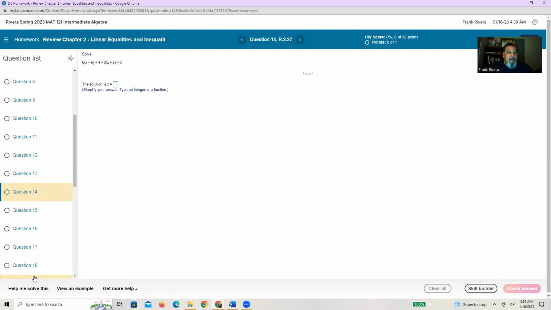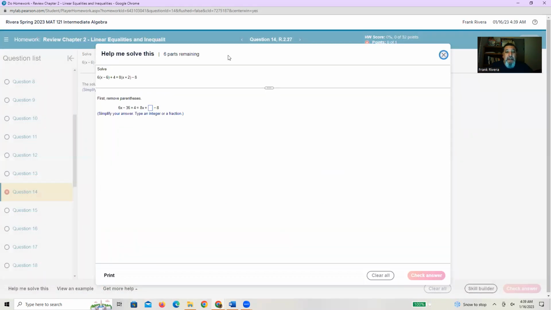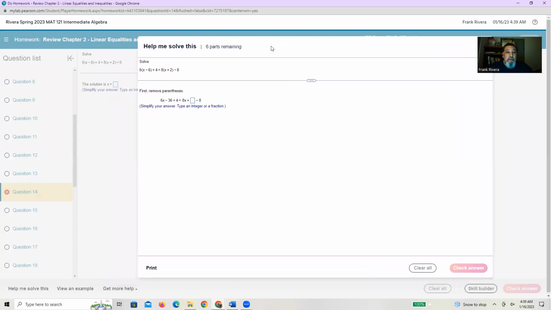On the bottom left, there's a help me solve this, which is an interactive way to do this. There's a view an example, which actually shows you another example and kind of talks you through it. And then there's get more help. I'm going to show you each one. When you do the help me solve this one, it's going to take the current equation that we're on. Let me move this over a little bit, and it's going to type it. And then it's literally going to walk you through the process.